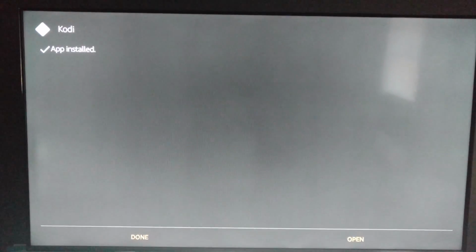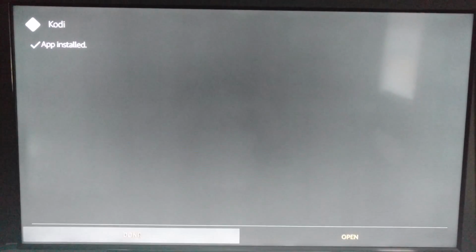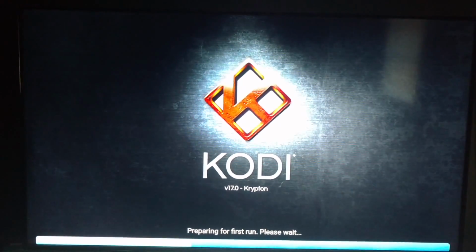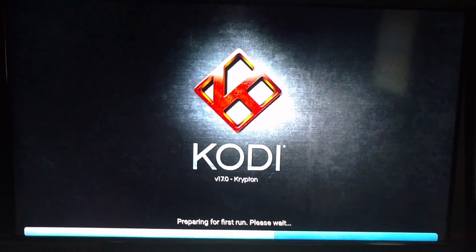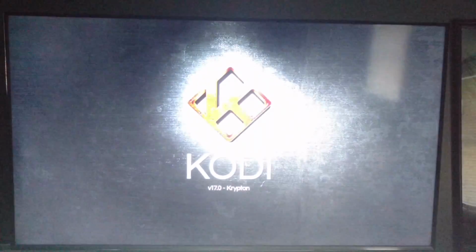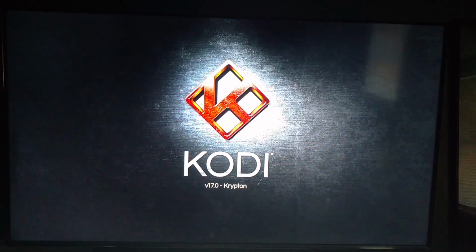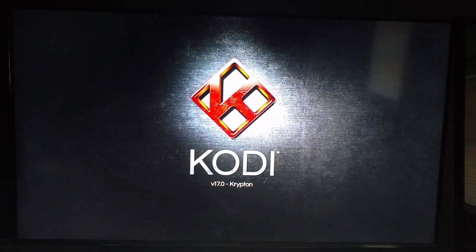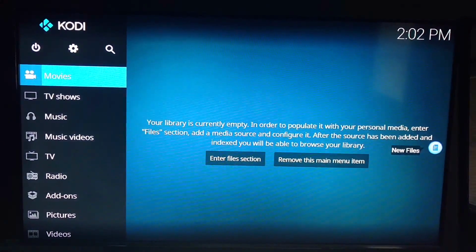So then once that finishes installing, that'll bring up the app installed screen, and you can just go ahead and click on open, and it'll open up Kodi version 17. Or well, it'll install whatever the latest version is. Right now it's version 17. And there we are, into Kodi.